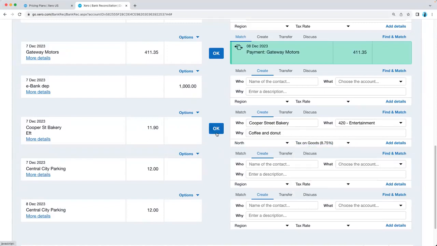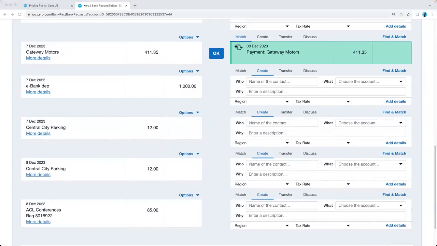Again, once I'm good to go, I can press OK, and I've then just gone ahead and reconciled my second statement line. So Auto Suggest is going to speed up the process of creating your cash transactions, creating those all-important transactions to reconcile against the statement line. It will make your reconciliations faster, accurate, more consistent, and of course, more enjoyable.